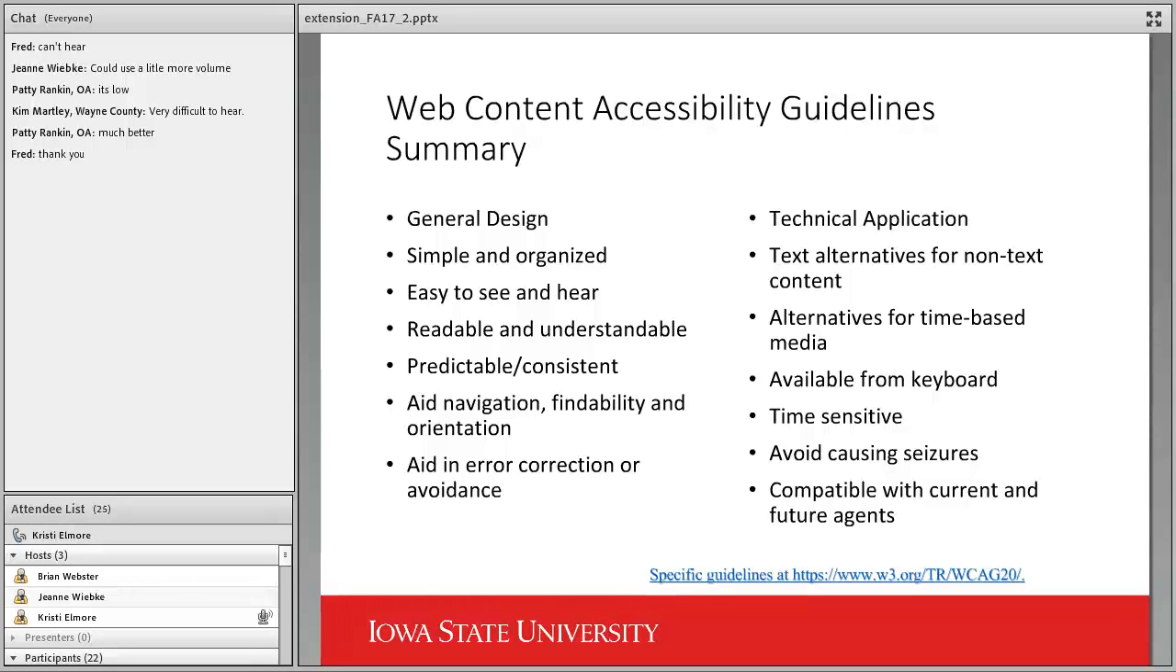And finally, on the left side, aid in error correction or avoidance. If possible, give your user messages. If, for instance, they're filling out a form, give them feedback through the form so that they are able to understand that there's this task that they have to complete in order for the form to be correctly filled out.